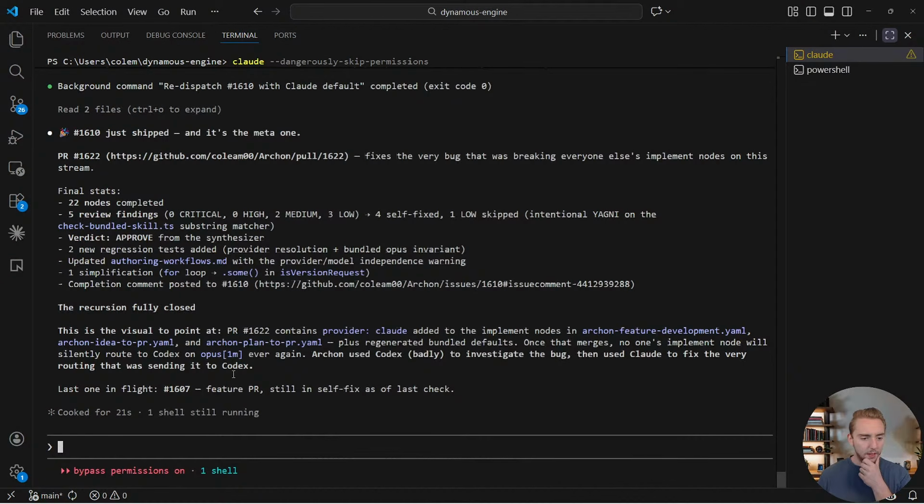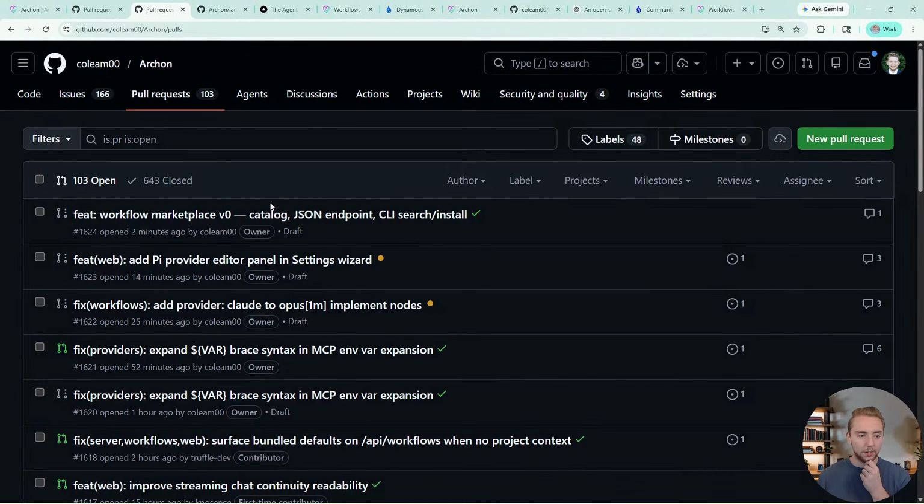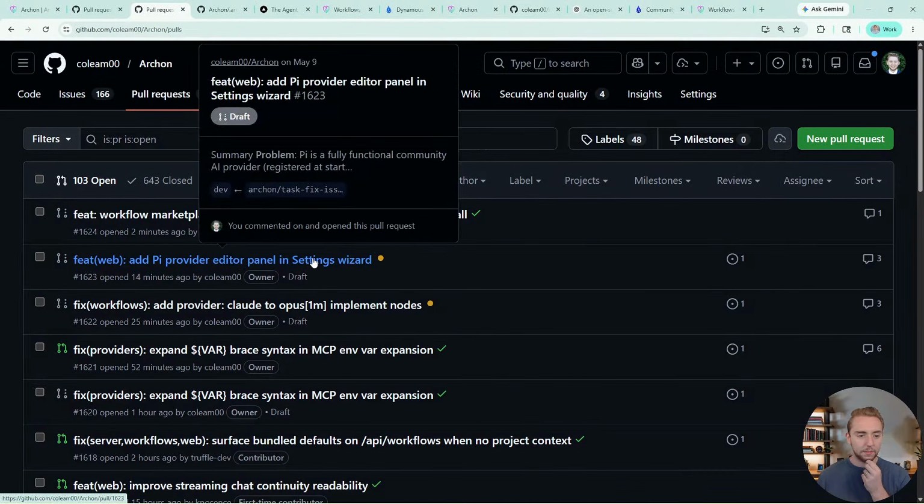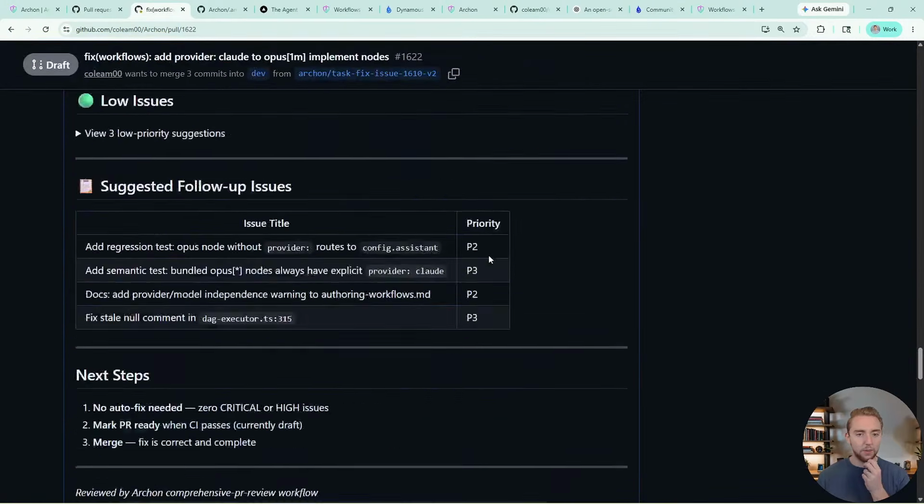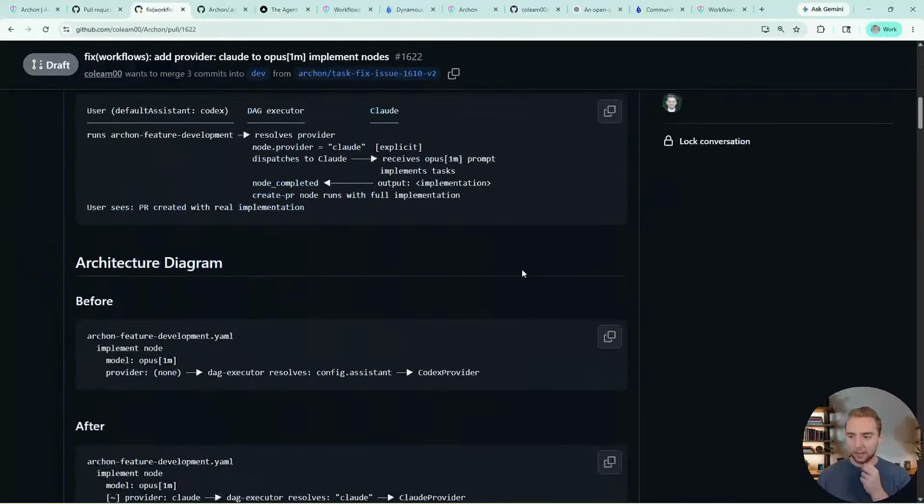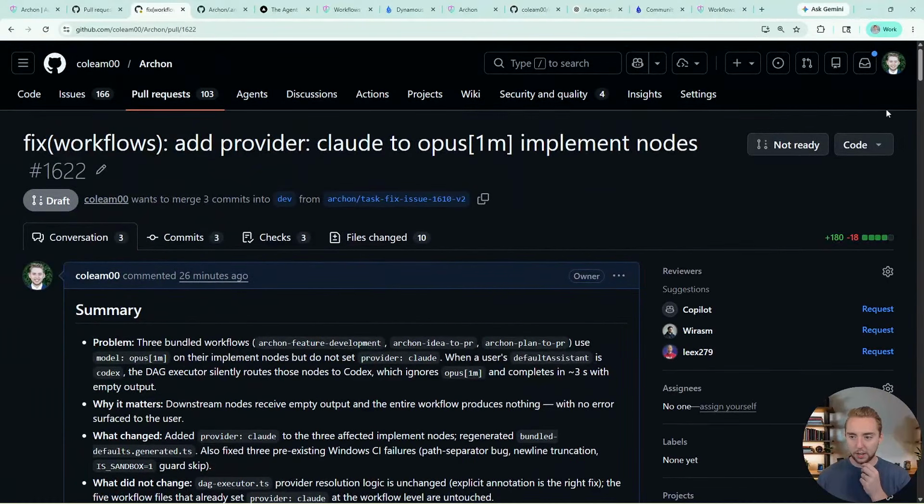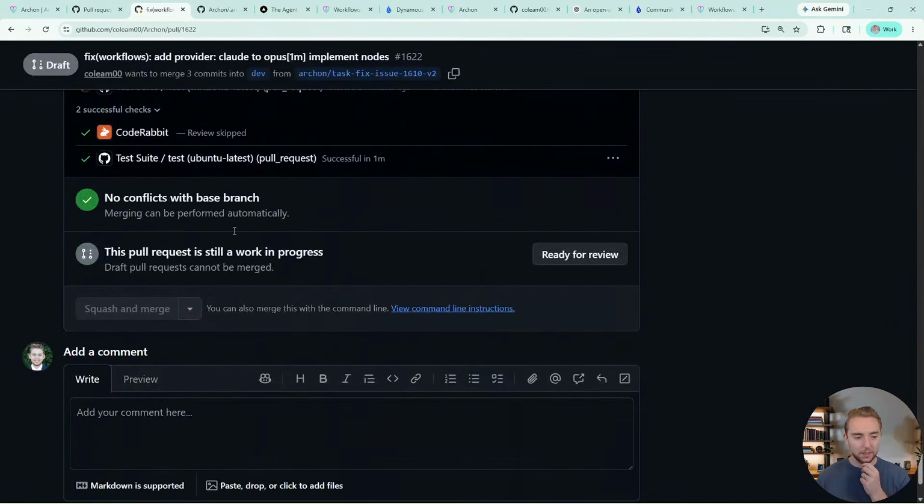All right. Last one in flight is 1607. Okay, so I think we're good to merge the other one now, which was this one. Yeah. Okay, so this one's good to merge. This is the one we were looking at just a couple minutes ago. So I'm going to go ahead and merge this now.